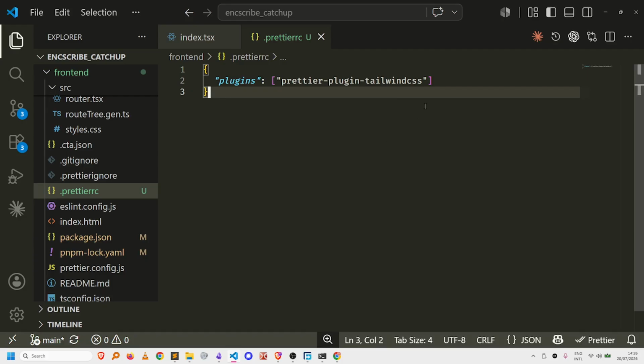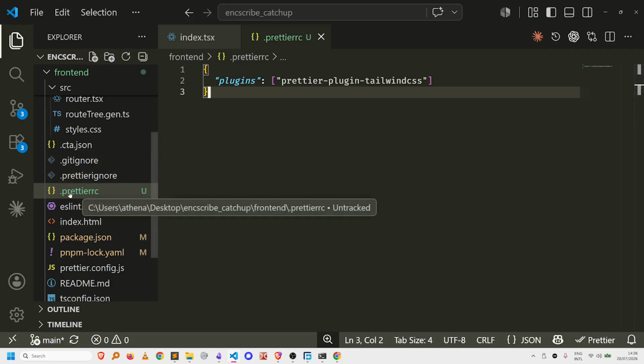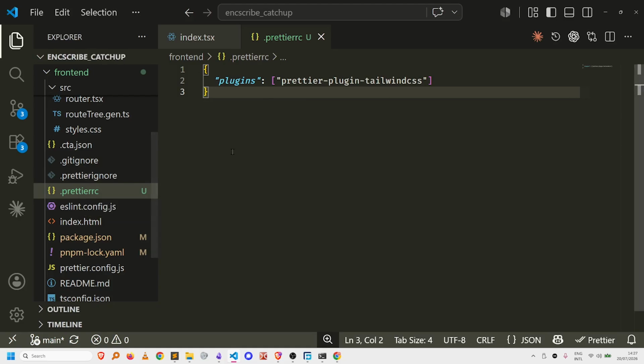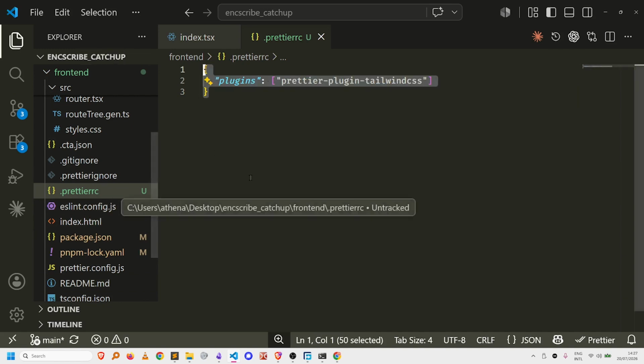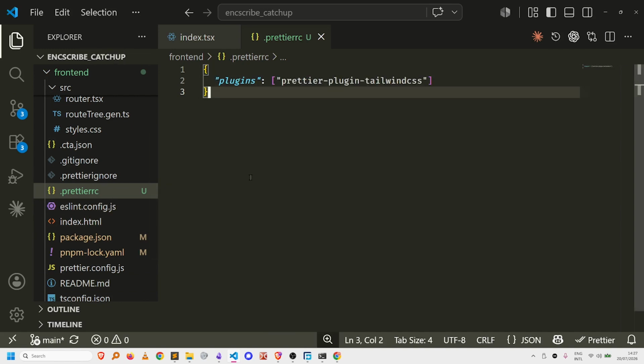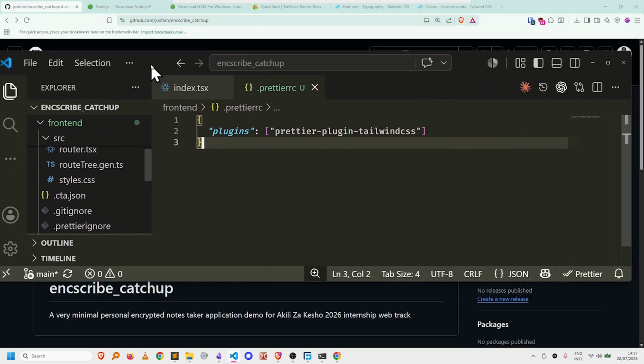But we have to have a prettier RC file in our code base for the extension that we're going to install to recognize that we want to use Prettier. I've oversimplified that explanation, but that is what's happening. We're setting up Prettier, and so we also have to install the extension. The extension we're talking about is not a browser extension. It is an extension inside of VS Code itself.